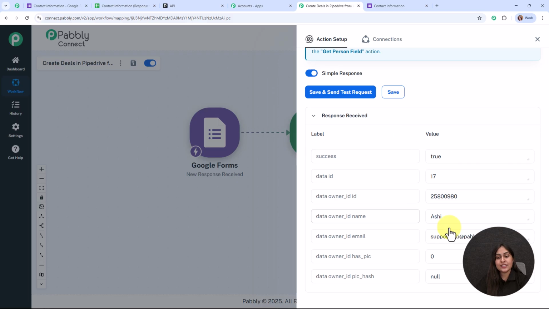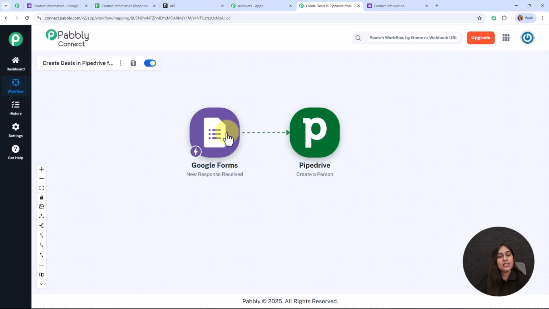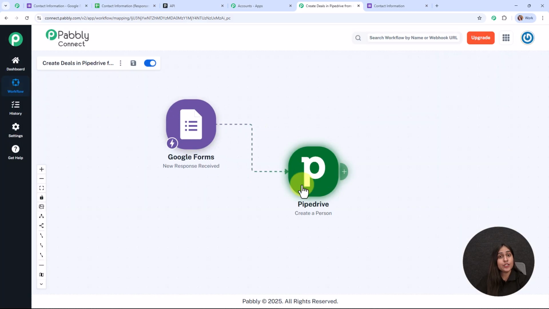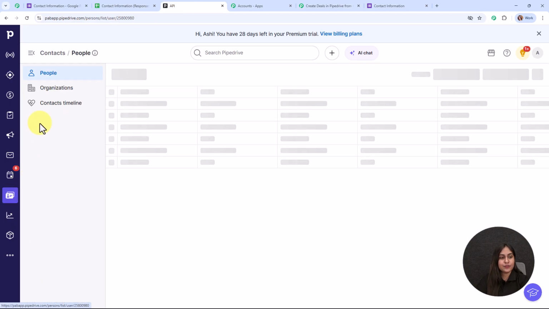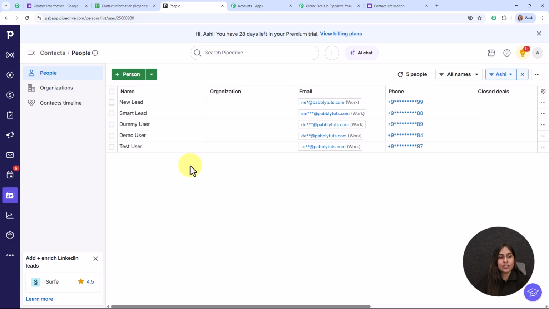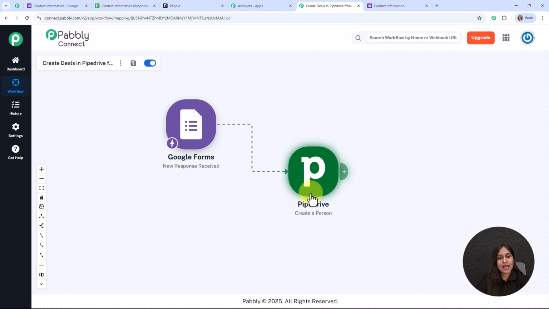And here you can see we have received a successful response. That means we have successfully created a new person in our Pipedrive account. So let's go and check it. Here I'm going to move to the contacts, and under contacts you can see we have successfully created a new person with the name test user, and here you can see the details. So with this, we have successfully set up this action step as well.